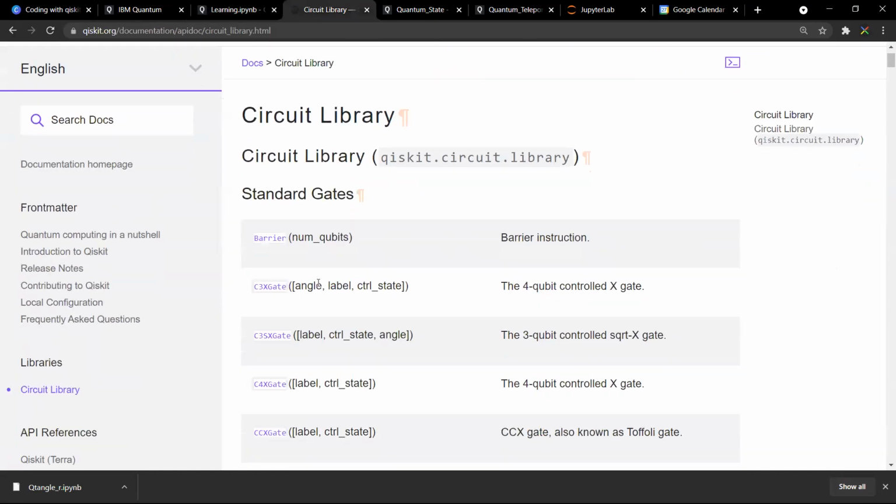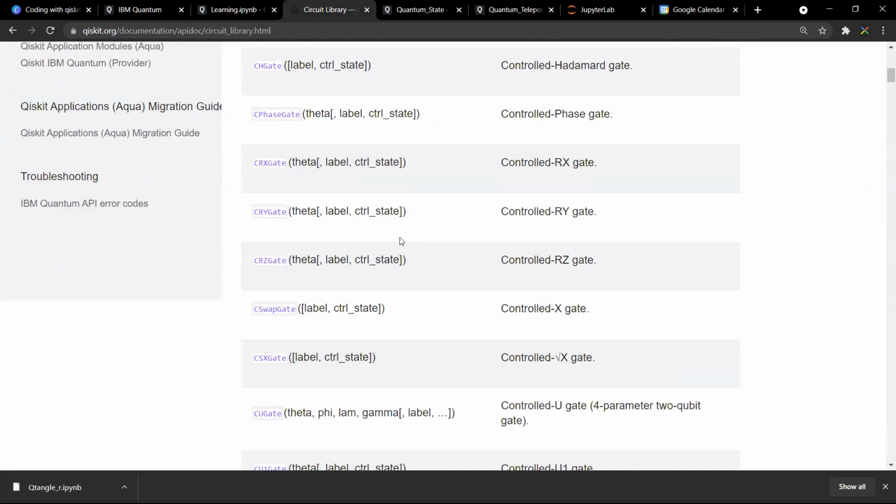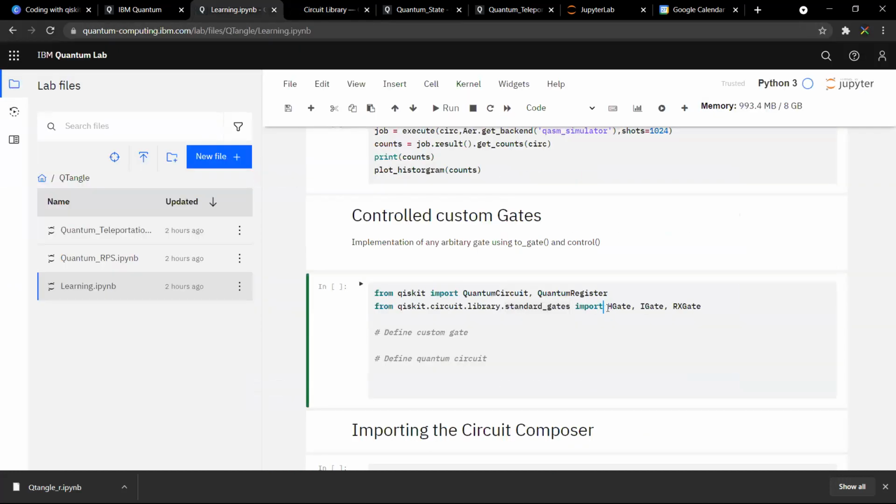So these are the gates that we have at our disposal that we can directly use and directly implement, right? So here I am demonstrating the H gate and RX gate. That's why I've imported the H gate and RX gate. So the very first step that we have to do to make a custom control gate is, first we have to define the gate, right? It's not that we can directly call it. First, we are defining the gate.